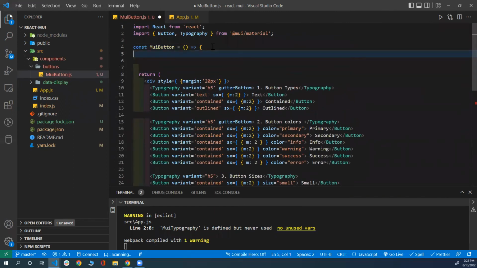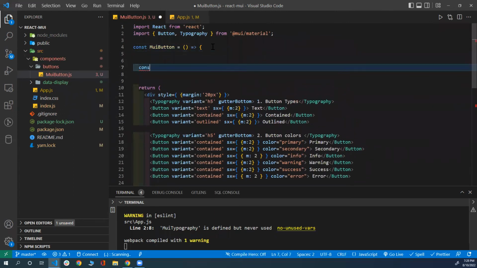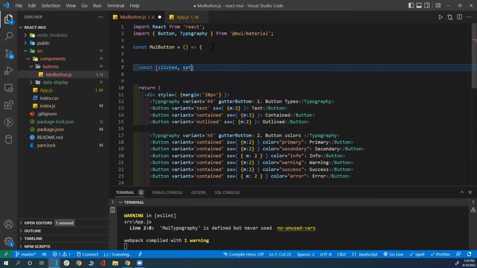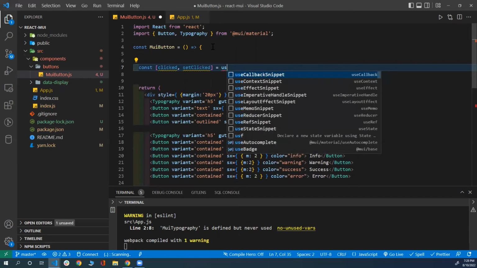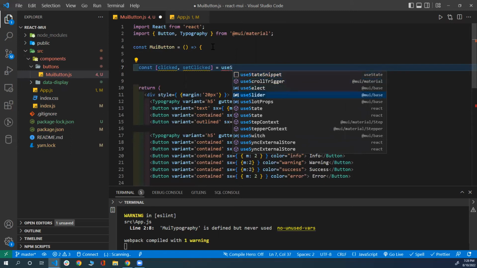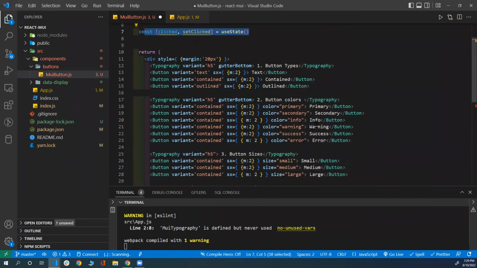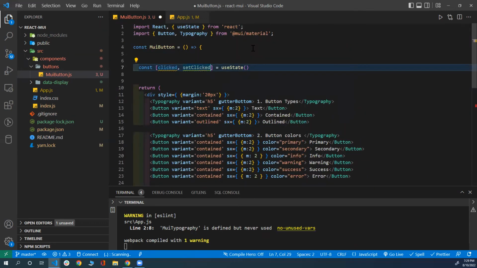I need a state. Let's say I have a constant clicked, setClicked, and this state will hold how many times the user clicked this button. You can use useState to create the state. As you can see, useState is imported from React. Now I have a state in React that will count how many times I clicked this button. It will be a number, which by default should be 0, so you pass the default value 0 here.